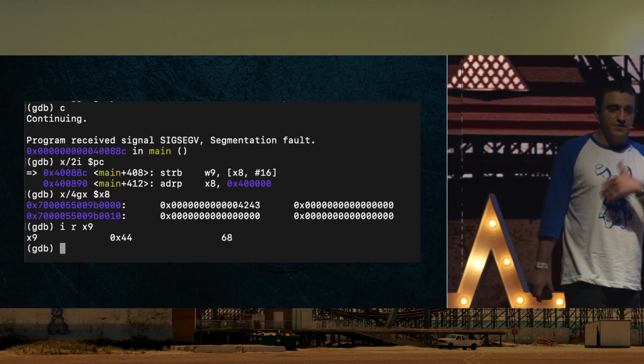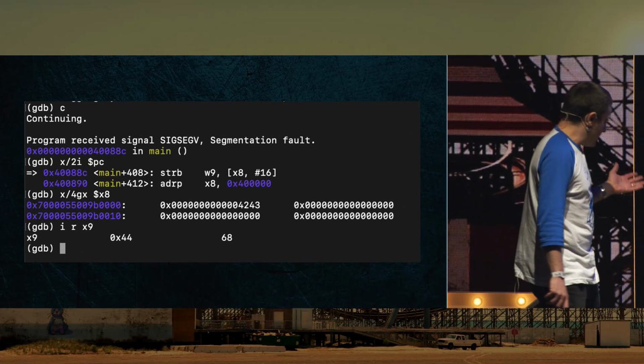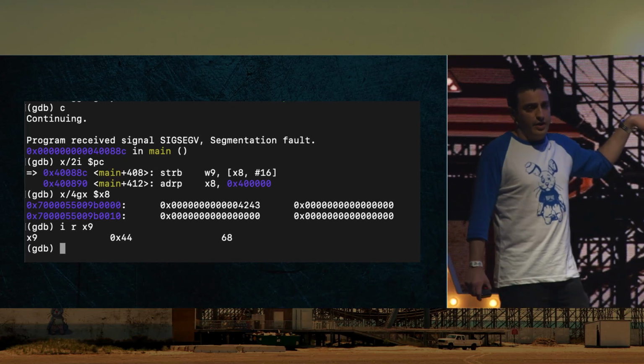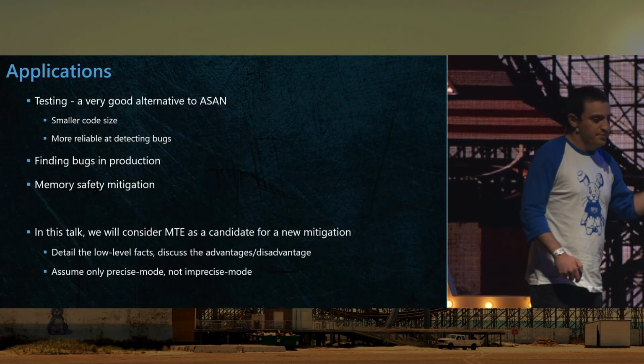When you try to write to offset 16, X9 is 44, the character D, and I just dump here the memory, so you'll see the TBI works just as we expect.